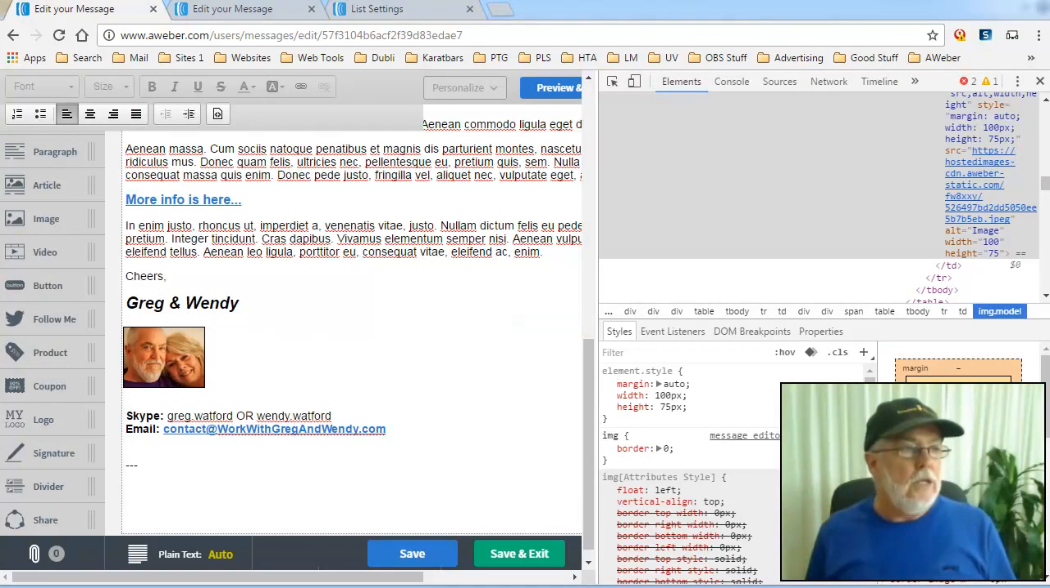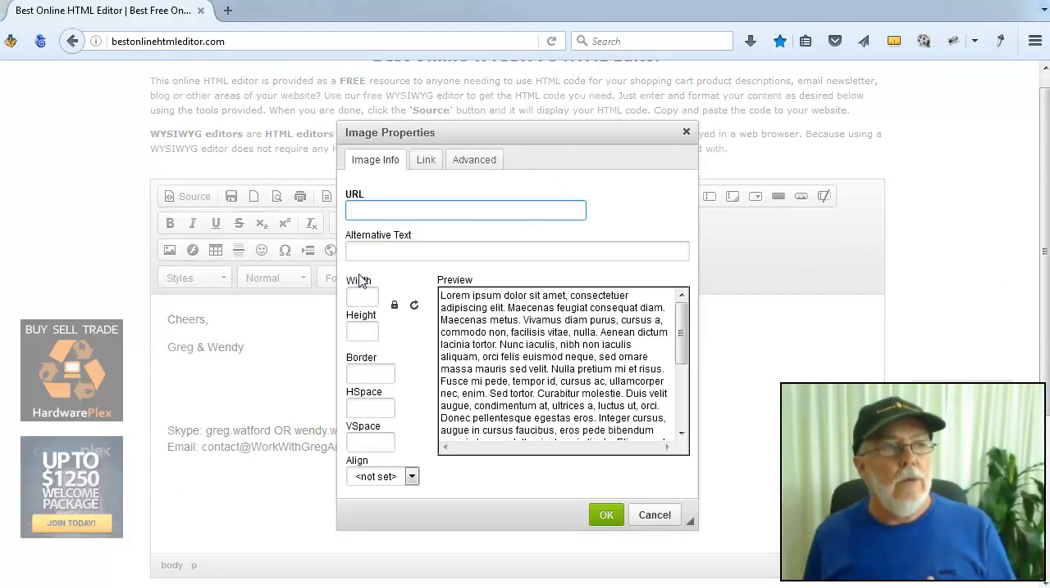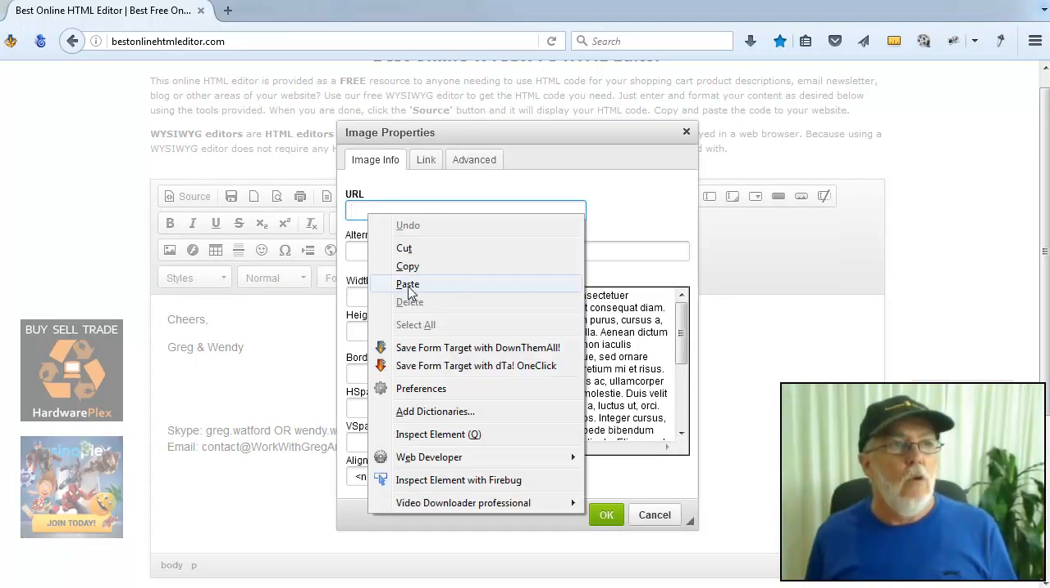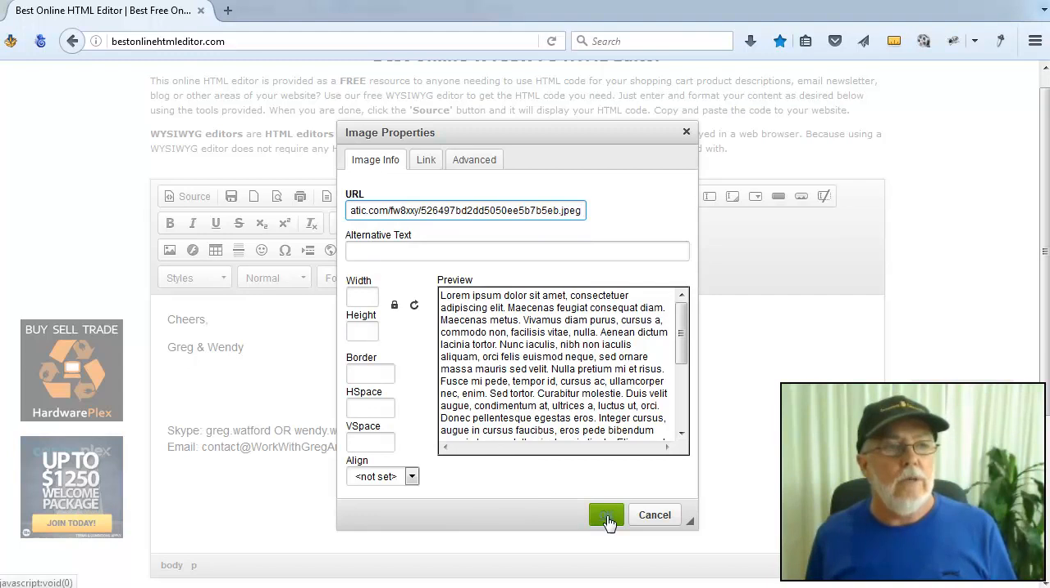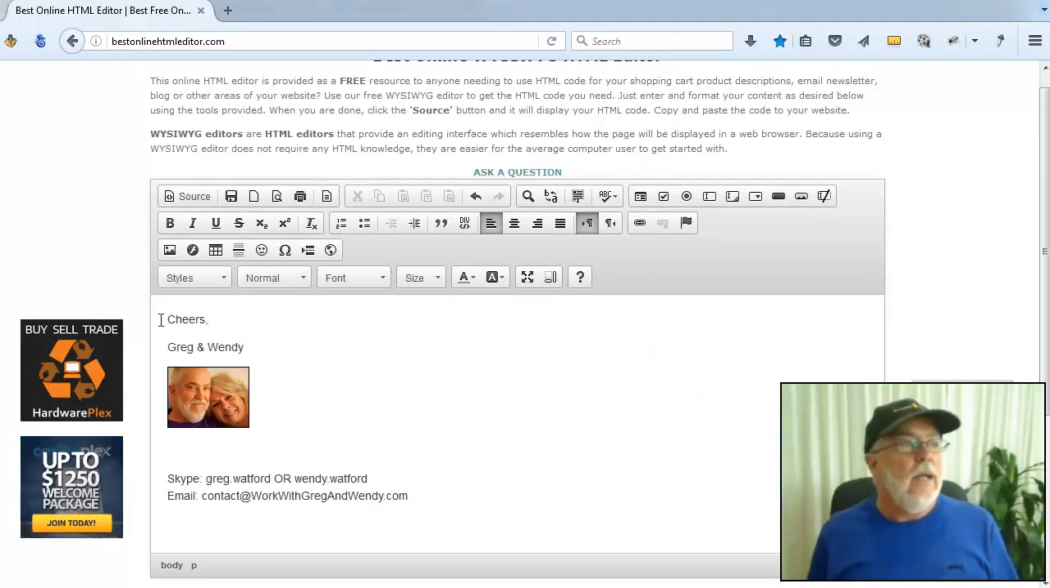Right. So now let's go back to our HTML editor, and we're going to add the image. Up here is the image icon, I've just clicked on it. It asks me for the URL of that image. I click OK, and there it is. Bang! Look at that. That's all I had to do. Now, what I'll do is I'll just tidy this up a little bit.